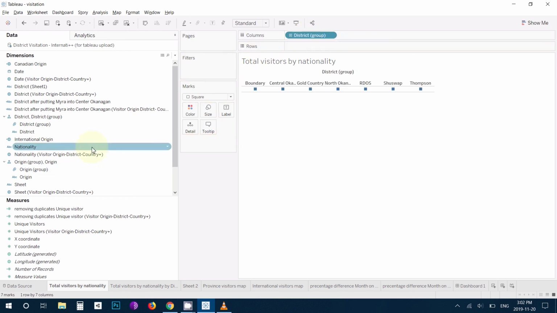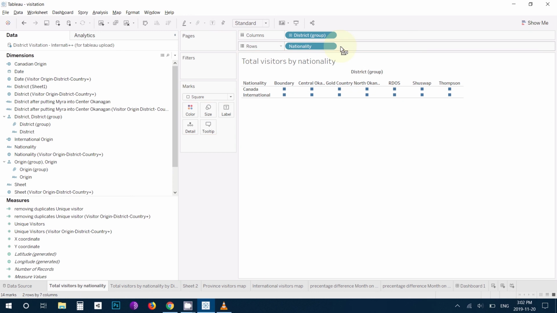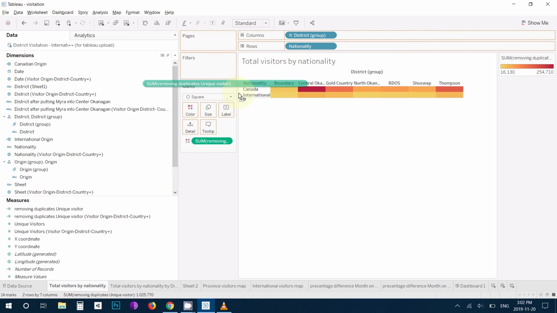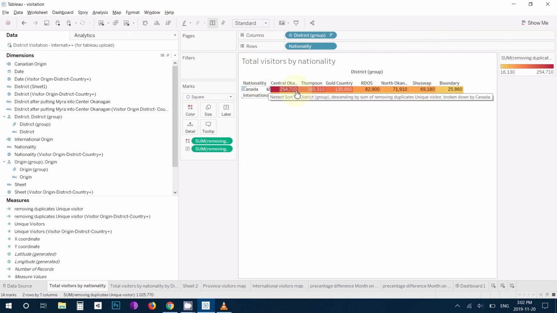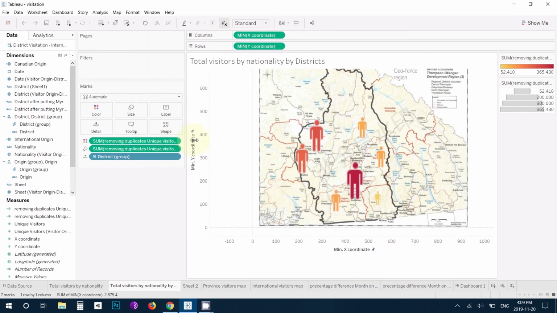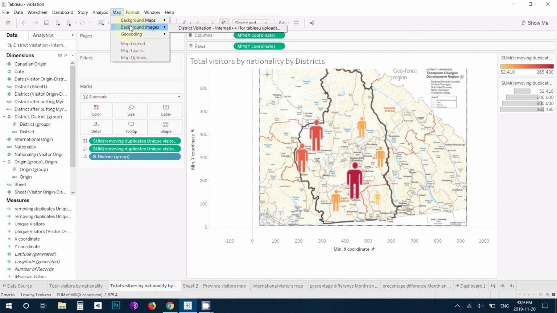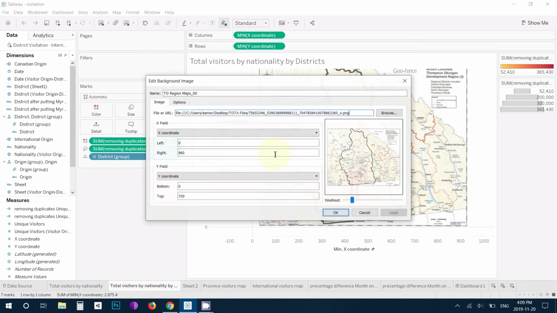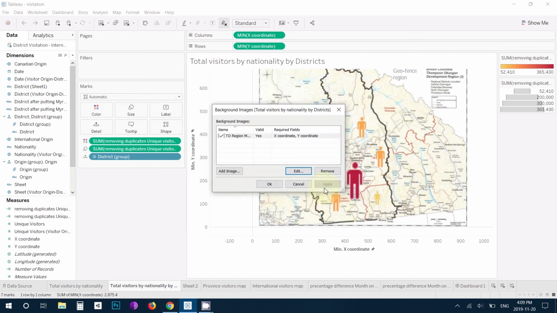Then drag the District Group to the Columns field and open District Group. Then drag the Nationality to the Rows field. Drag removing duplicates unique visitors into the mark selection. The total visitors by nationality and district map follows the same procedures as previously described for the custom map for overnight stays by unique count.